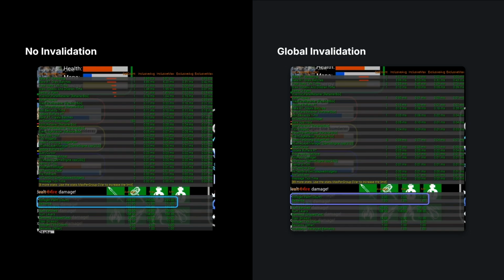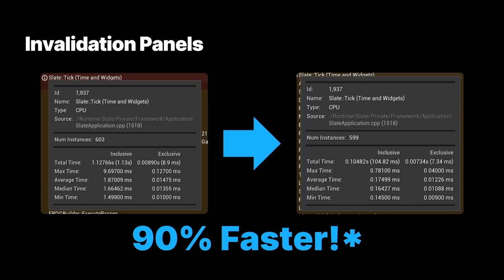Now, we're not affecting draw calls here. We're still drawing everything every frame, but we're not doing all the work prior to drawing it. We're using the cache data. And for performance improvement on my test here, it was 90% faster with a huge asterisk, because as I said, this is a static UI, so nothing invalidated ever. But that gives you an idea of your best case scenario.